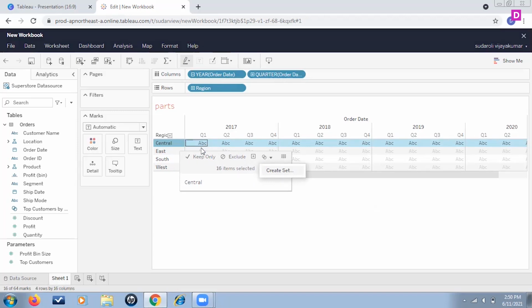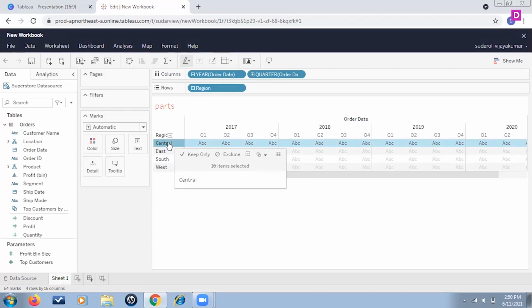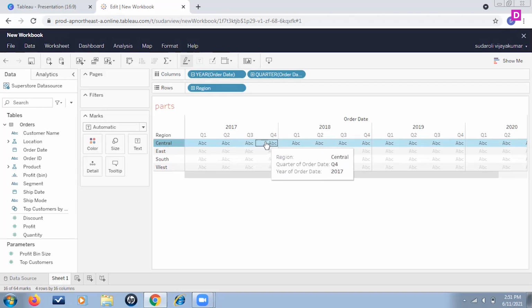This keep only is something which is going to create a filter that will remove all other data. You just keep only a few things and remove the rest. So you can say that with this keep only. And exclude is something that we have already used. And also we have creating a set. We will be exploring creating a set and members in the upcoming sessions. But as of now, what you can understand is the meaning of a tooltip and what options a tooltip could give me. So that's one thing we can do.